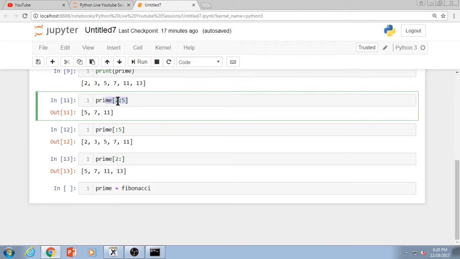Because we are already starting from index 0. So the first element is 0 index. The next element is 1. The next is 2. So when we say 2, we are coming here at the 5th element. Correct? That is why we start from 5, then 7, then 11. And we stop. We don't go till the 5th index. We stop before the 5th index. Okay? I hope this answers your query.